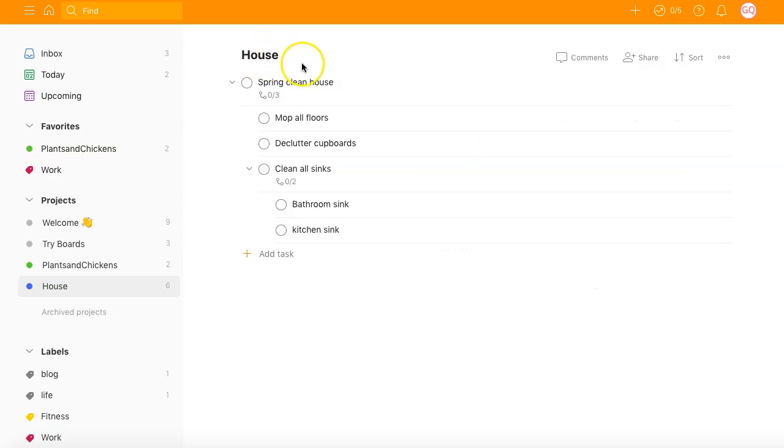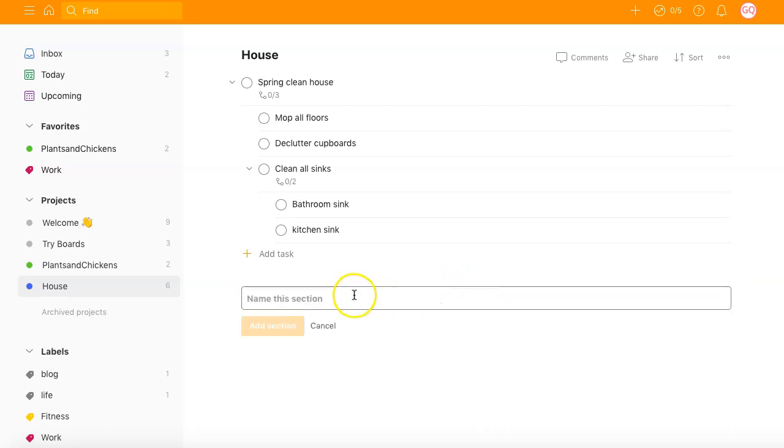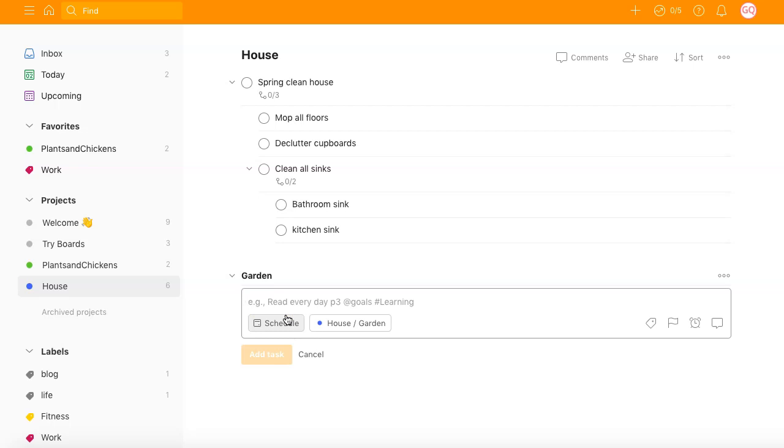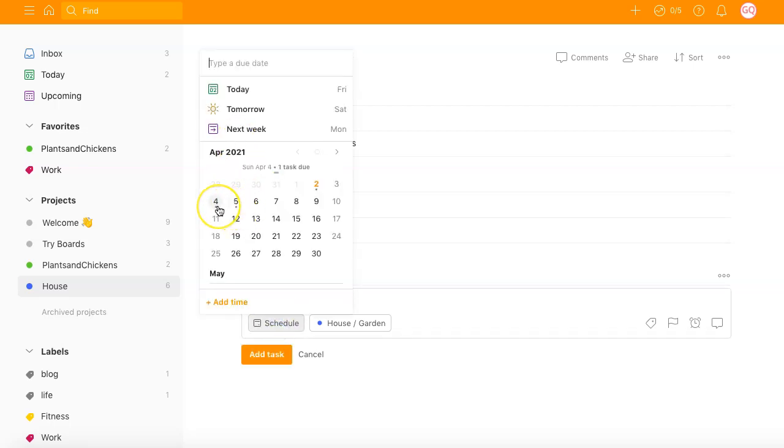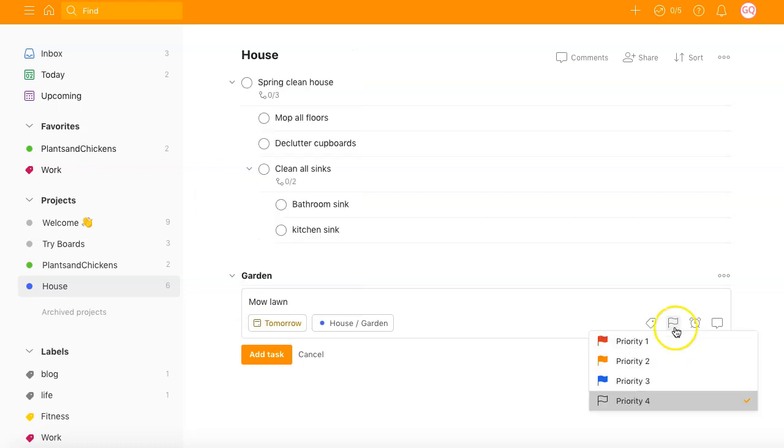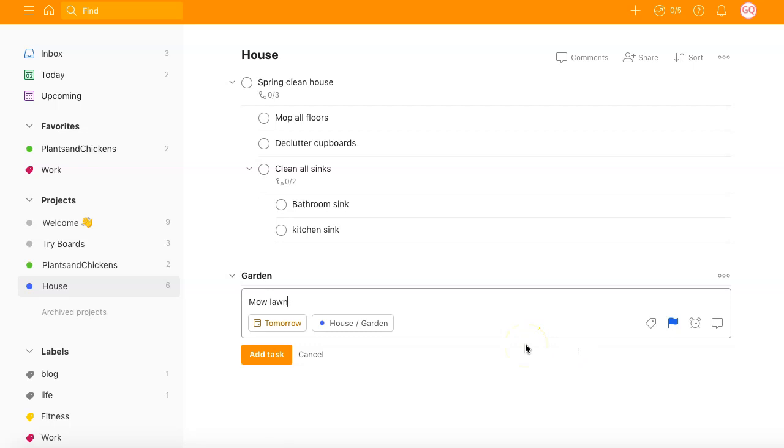All right, so we're in a project here. And if we hover over here at the very bottom, we can see add section. We click that and let's add this section. Let's call it, for instance, garden. You know, that's part of the house. Add section. Add task. Mow lawn. Again, schedule it. Oh, it seems like a Saturday activity, doesn't it? And it is medium priority. You know, I'm not going to get lost in the grass.